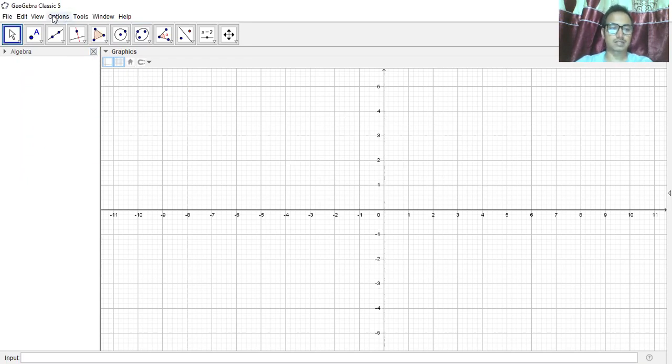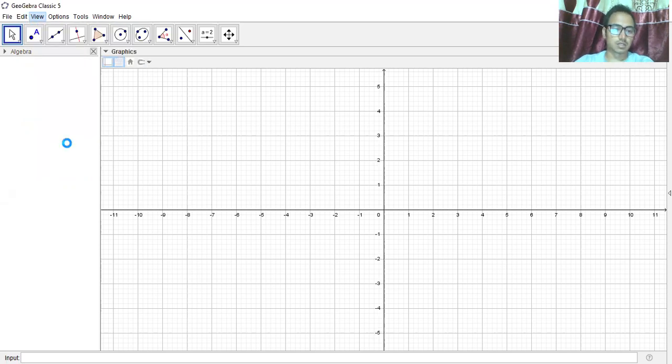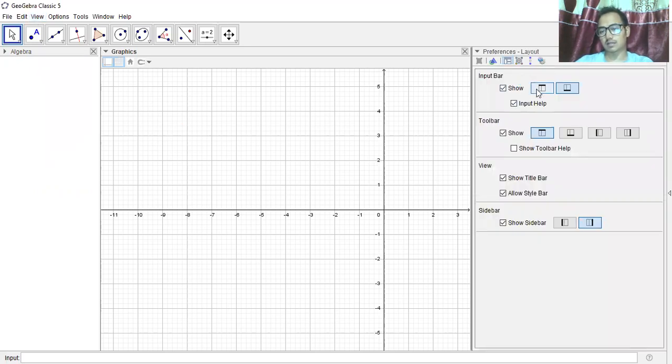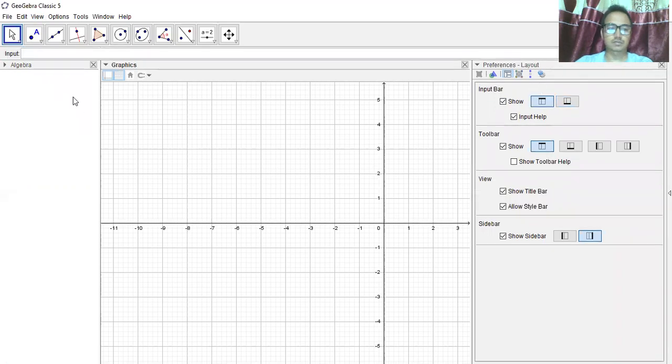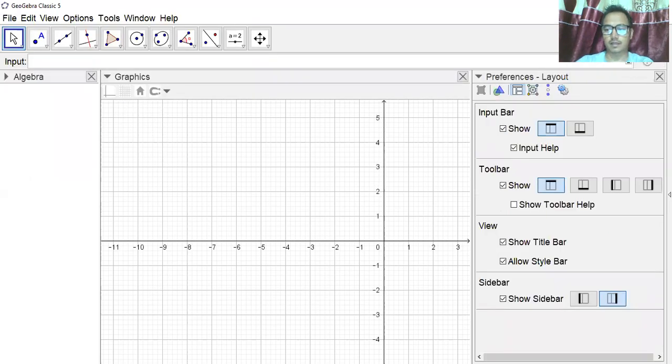And I'll also do the basic settings. I'll bring the input bar on the upside, and for that I'll go to layout, and then I'll click on the input bar. I will get a dialog box like this, and then I'll have to click on this. I'll get the input bar at the upside, and I will also prefer to increase the font size to 18 point, so it should be clearly visible to all of you. Then we will proceed further.